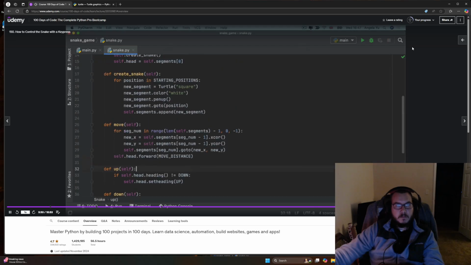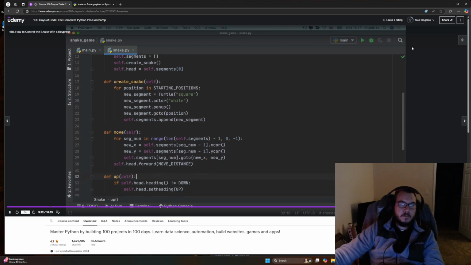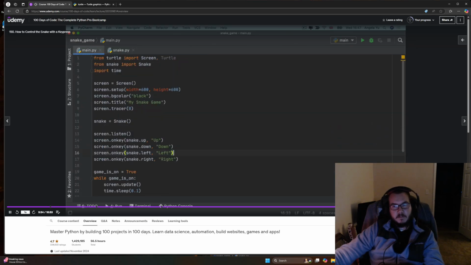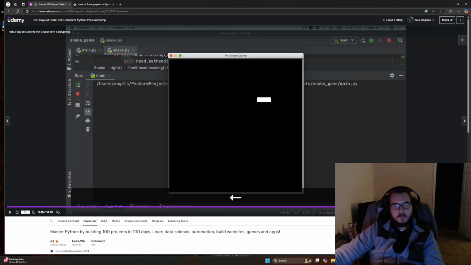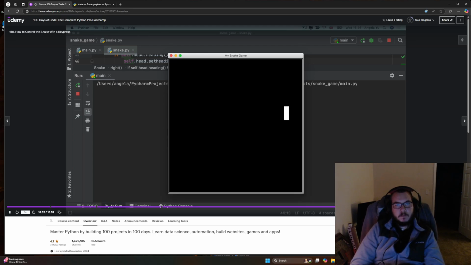And there we have it. We've now managed to create our snake, get it to move, and control it using our key presses. Even though it seems like our game is still not quite there, we've already come so far.